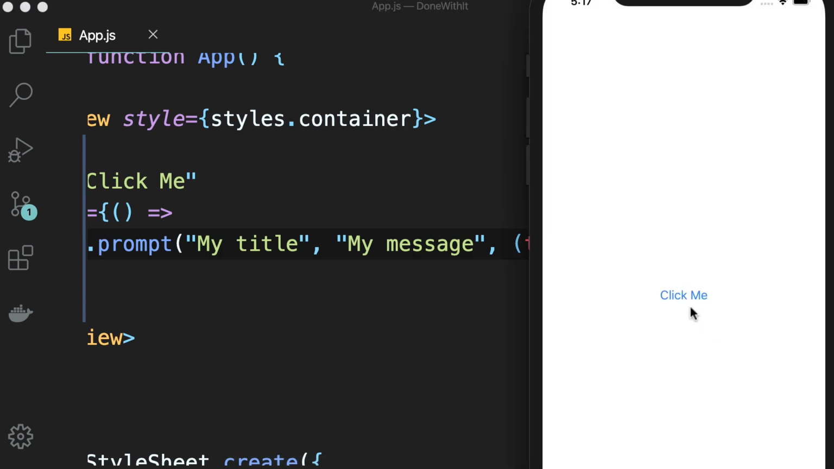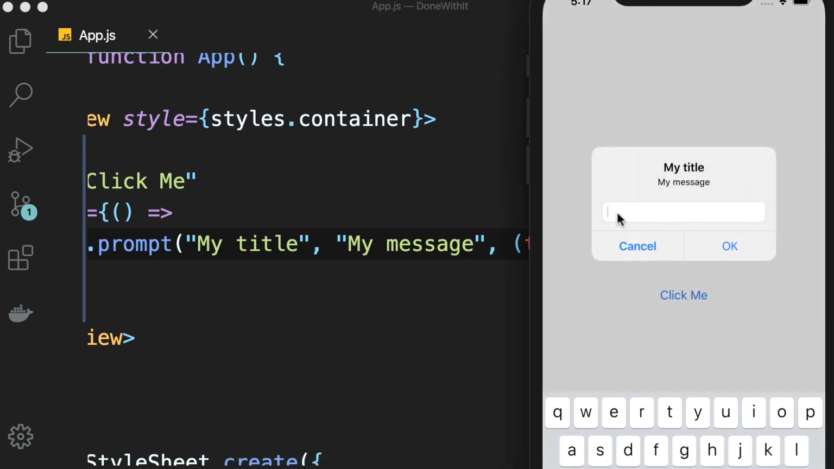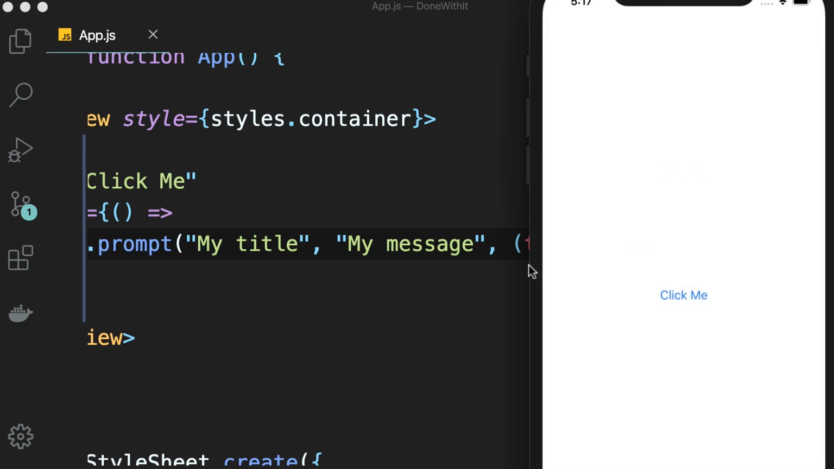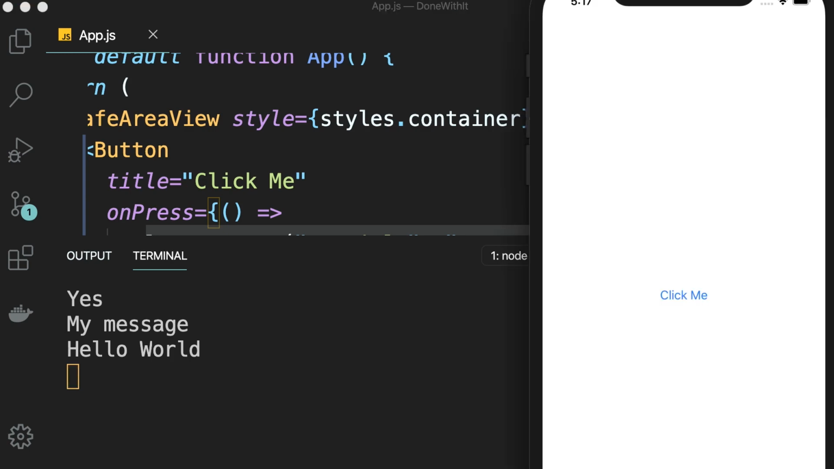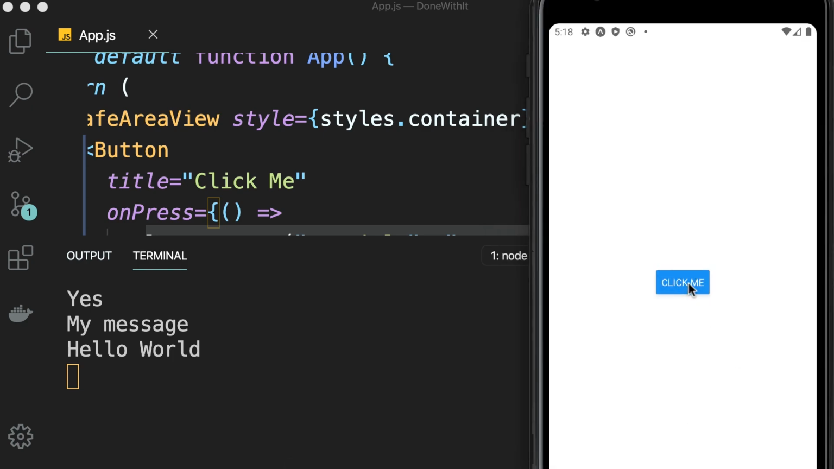Now let's try it on iOS. Here we have this input box where we can type something. So let's say hello world. Now if we press OK, our callback function will get called. So we get our message in the console. Now, one thing you need to know is that this API only works on iOS at the time of recording this video. On Android, when I tap on this button, nothing happens. Hopefully this will change in the future.